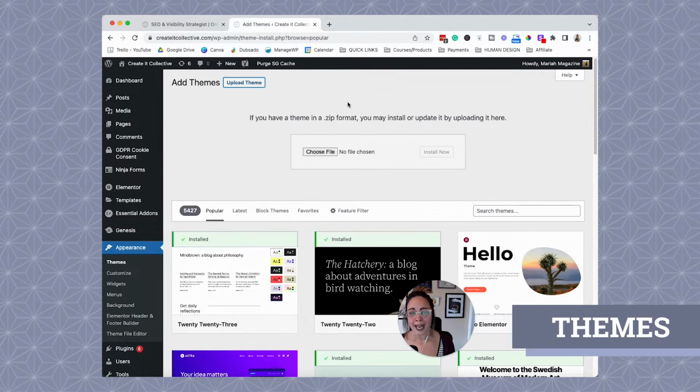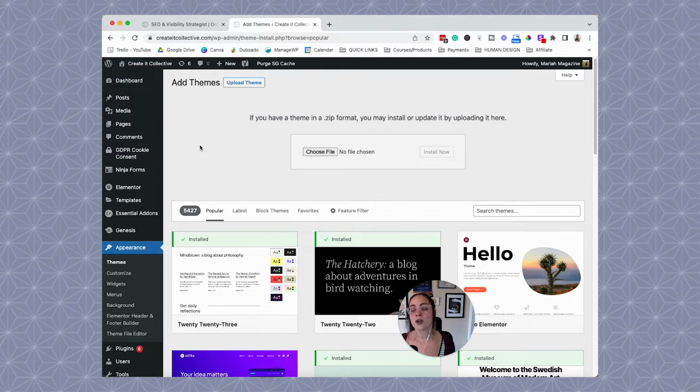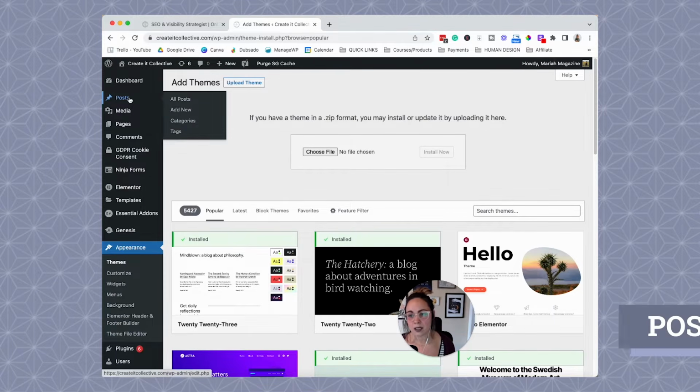So if you bought a premium theme, or if you got a theme from somebody and you wanted to upload that here, you just click upload theme and upload the file. And that's kind of how you add premium themes to your WordPress account. But like I said, if your WordPress was developed by a designer or developer, you don't have to worry about this. Okay, so the other thing that I wanted to show you guys is posts.